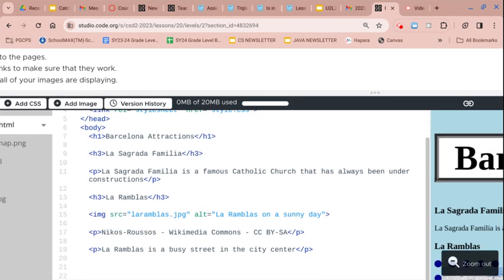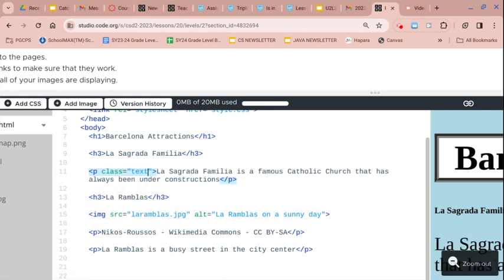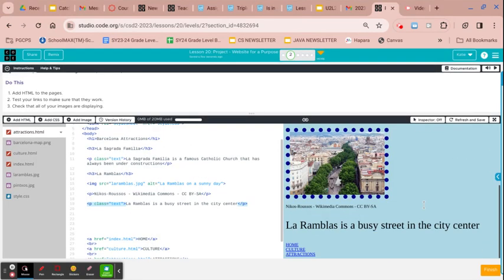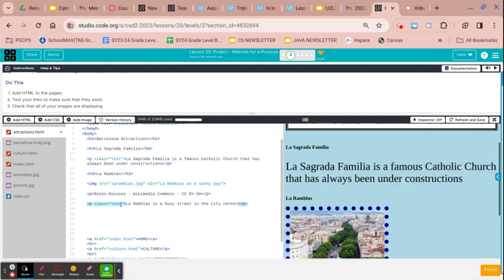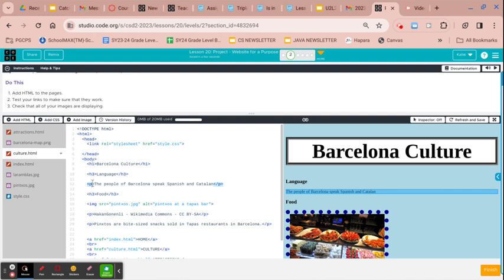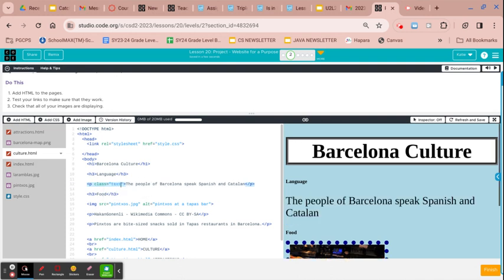I'm going to find anywhere I've got a paragraph that I want to be a little bit bigger. And I'm going to put class equals text. I'm going to do the same thing here in this paragraph. Class equals quote text. All right. So now you can see, because I've included them in that class, they have also gotten a little bit bigger. All right. I'm going to do the same thing for my culture page. Class equals text. And down here, class equals text. You'll notice I'm not putting it where I give attribution because I want that to stay the same size.